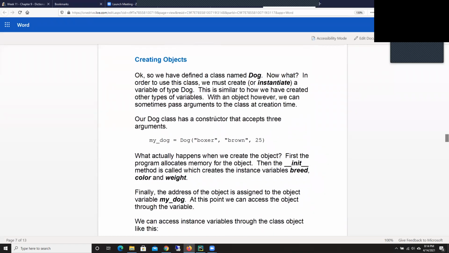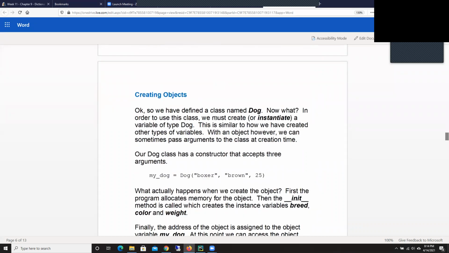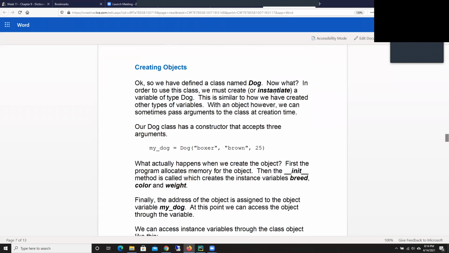So that describes the class and how we make a class. Now, how do we create an instance of the class, or in other words, how do we create an object? Another word for creating an object is instantiation. It's a fancy word for creating an instance of.